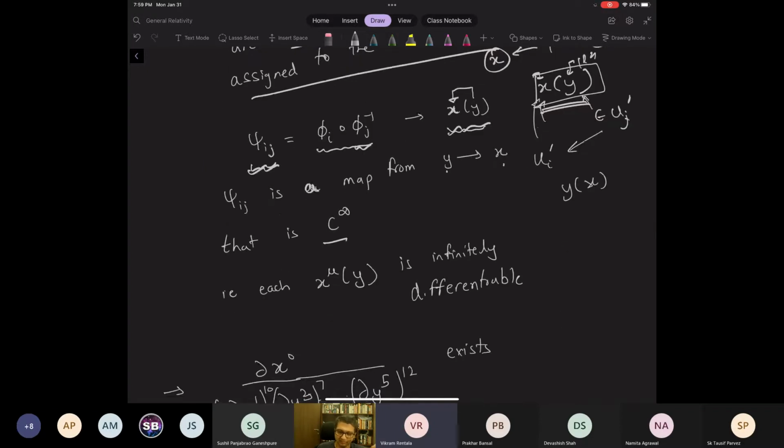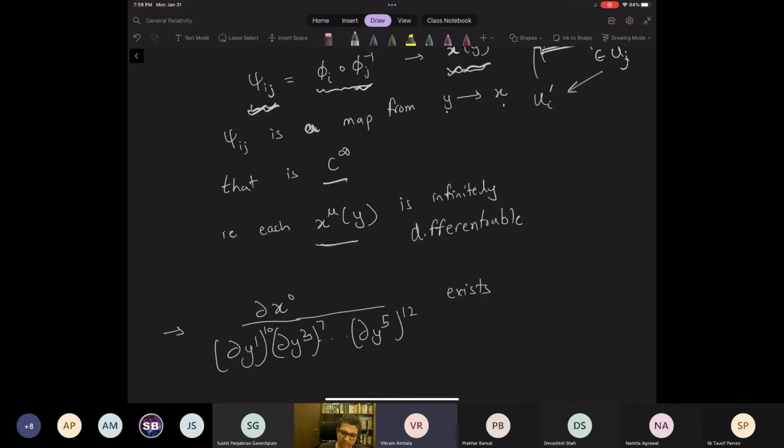What do we mean by this map being C infinity? That is, what do we mean by this x of y being infinitely differentiable? It means that you can take derivatives for any of these x coordinates. Let me take x0 for example. I'll label the coordinates by 1 to n minus 1, let's say. If I take x0 and differentiate with respect to any y, say I differentiate with respect to y1 10 times, with respect to y3 7 times, and with respect to y5 12 times, this derivative is well defined and it exists. It doesn't matter how many of these y's I differentiate with respect to, and it doesn't matter how many times I differentiate. Each of those x's can be differentiated as many times as you want. That's what we mean by infinitely differentiable. In shorthand, infinitely differentiable is denoted by the symbol C infinity, and these functions are said to be C infinity functions.